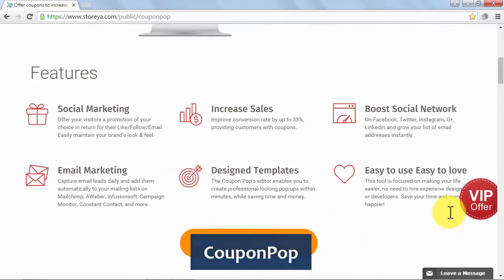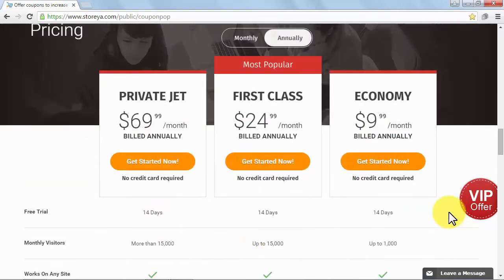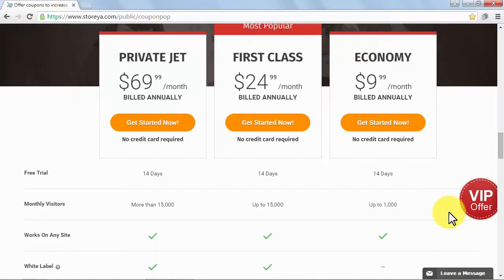Coupon Pop. Coupon Pop works a lot like other landing page creating services, with the addition of letting you manage offers and coupons through them. It will integrate into social media sites to help you increase your sales and boost your social network and email marketing ratings. You can have a free trial or buy it for $9, $24, or $69, depending on the features that you want.